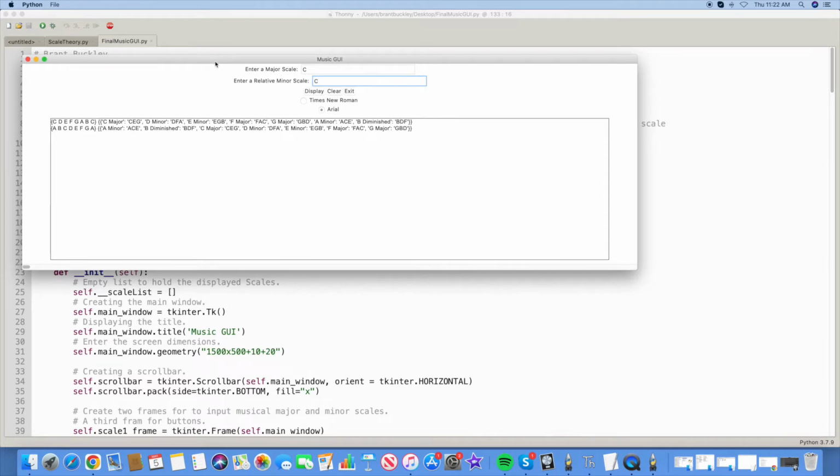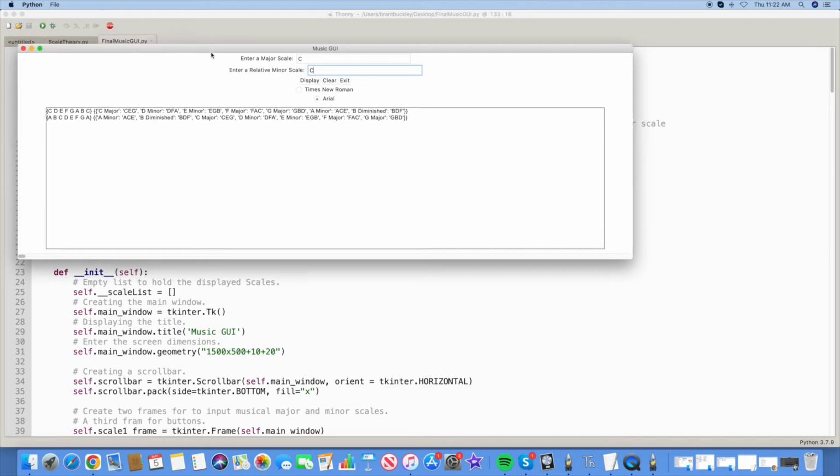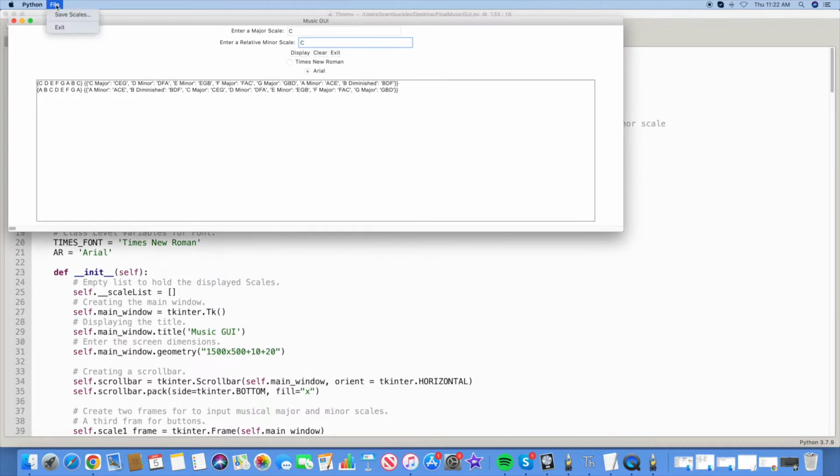So let's talk about this graphical user interface. There's a bunch of things going on here. So I have a menu bar here. On my Windows computer, the bar did appear here, but on Mac it's up here. So I can save the scales to a .txt file, or I can exit. There's also labels here: enter a major scale, enter a relative minor scale, text boxes. There's buttons, so I click display before I can clear it.